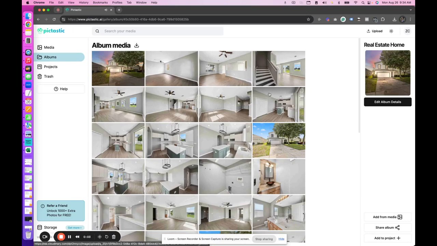Hey guys, in this video, I'm going to show you how to share an album on Pictastic.ai. So you've created an album and you've clicked into the album. Album name in this case is on the right, and the album cover is on the right as well. You have all your images here.